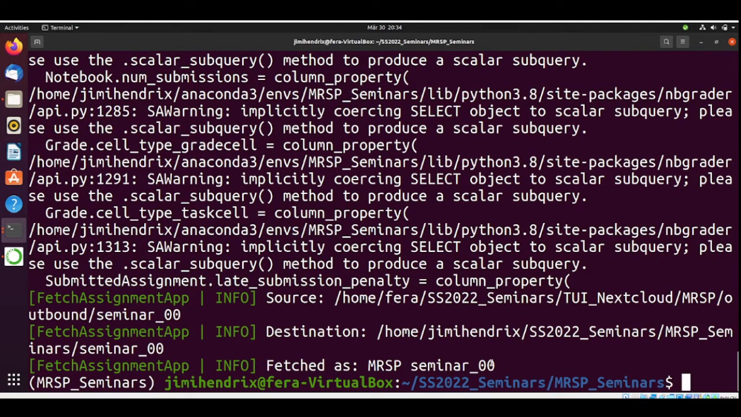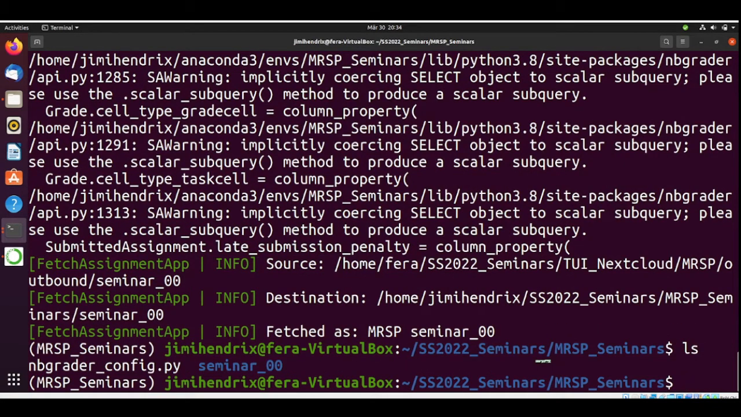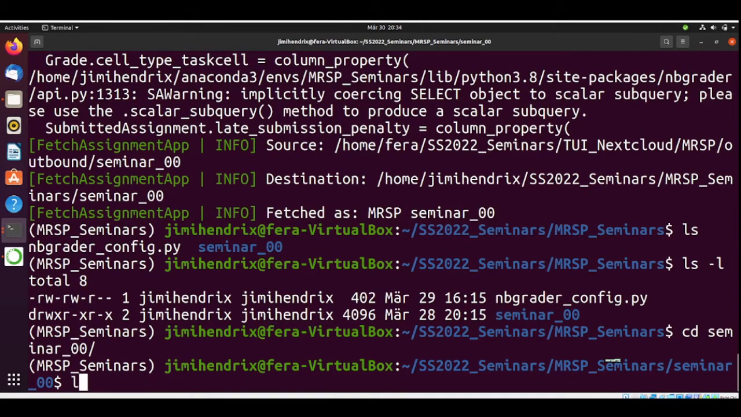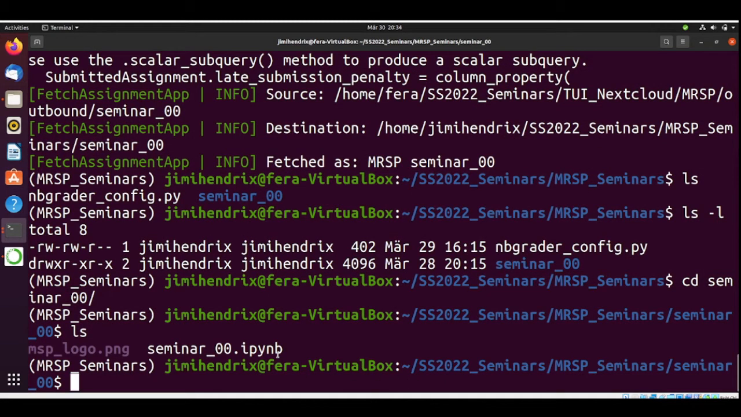It fetched multi-rate signal processing seminar 0. When we check our folder, now it's not empty anymore. We have our NBGrader config and then we have our seminar 0. If we cd inside seminar 0, we see that there is a Python notebook. You would open this Python notebook and solve your assignment like we showed previously, and we are going to show again during seminar 0. And then, after you saved, you are ready to submit.